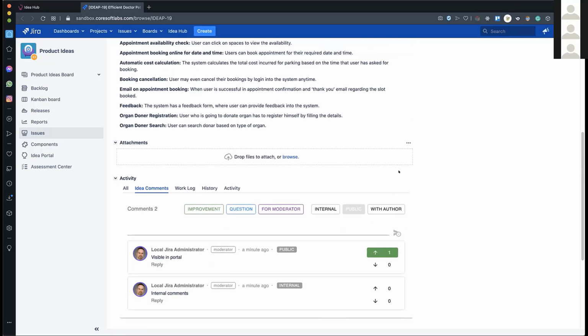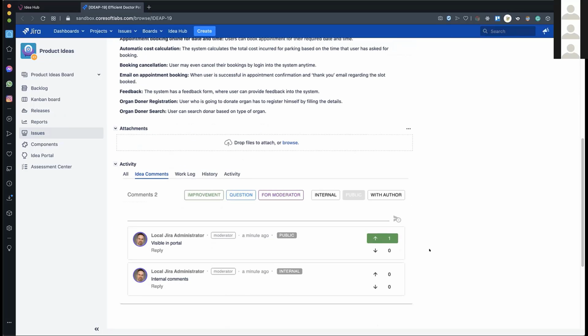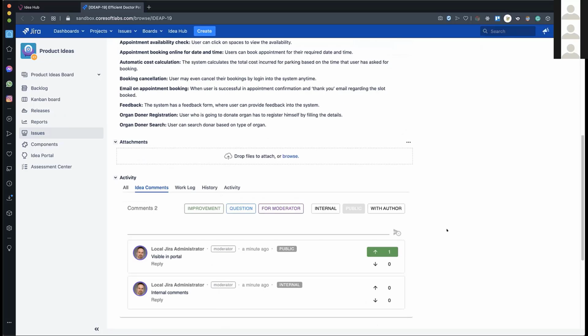And we have a third version of visibility of the comment. It means with author. What does it mean? A comment with visibility with author will be visible in the portal only for the author of the idea. The other portal users won't be able to see this comment.